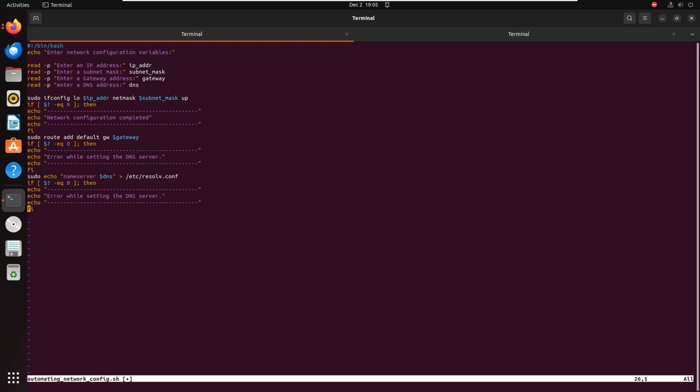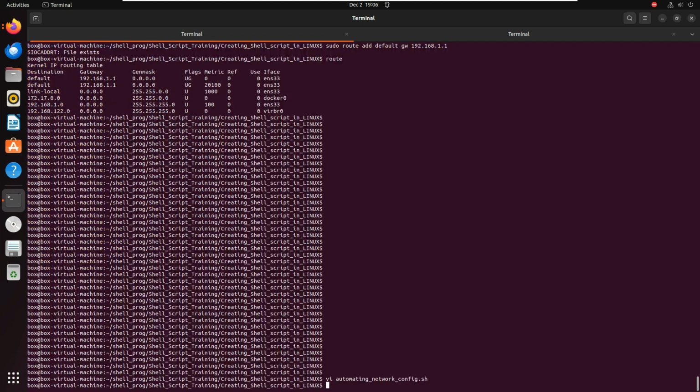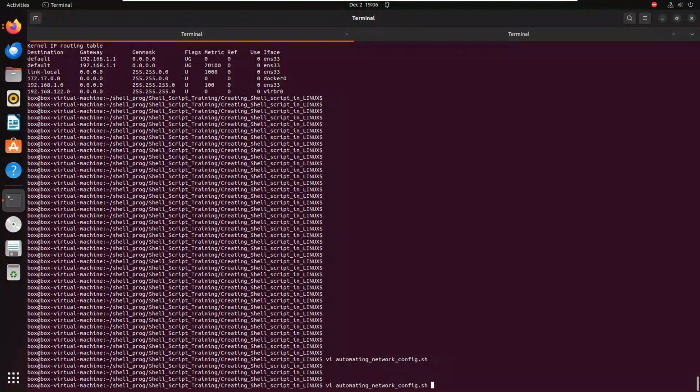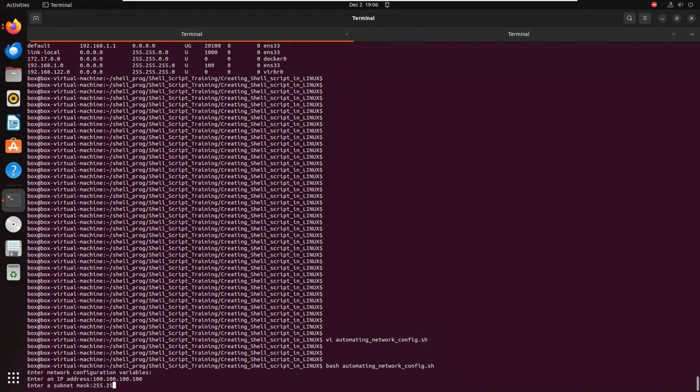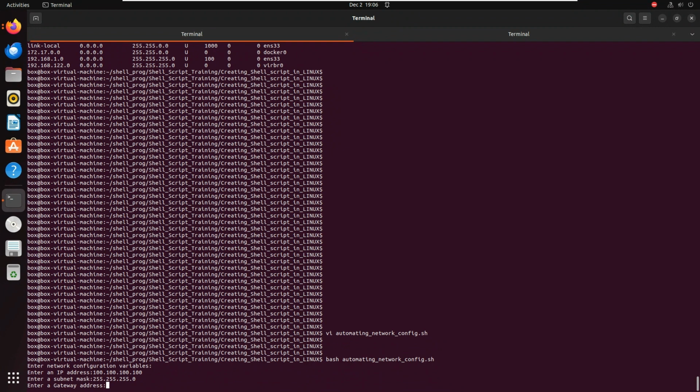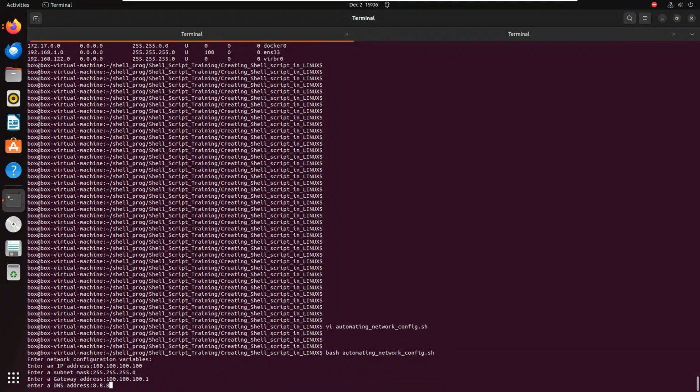So I'm doing it like this. Step by step, all together, if anything fails it will prompt it. So I will just go into configure.bash. I'm going to set the IP address like 100.100.100.x, subnet mask 255.255.255.0, and the gateway address is going to be 100.100.100.1. DNS I'm giving some DNS, and ping.